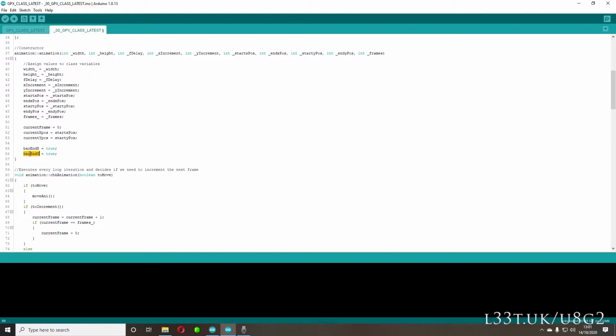So whenever bar end X and bar end Y are equal to false, we'll then change current position X and current position Y to the start positions, and that's why we're using these. That's why they're called bar end, because it's inverse logic. If it was equal to true, which would mean end, then it'd be called end X, but because false equals end, it's bar end. And I hope that makes sense.